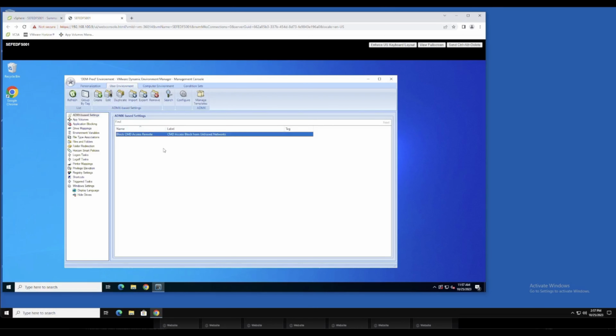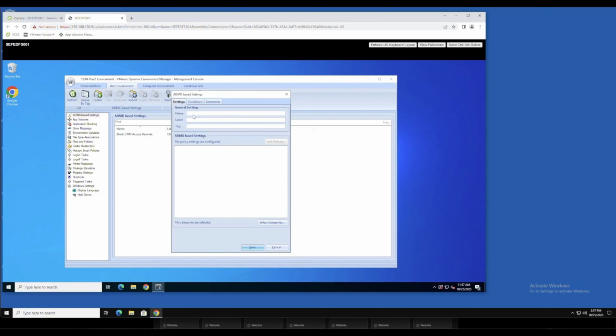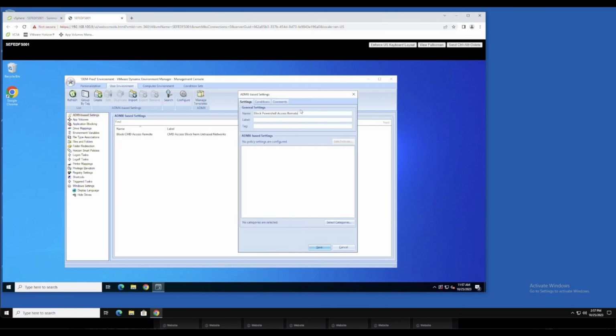And you'll notice here that we already have the block command access in place, because this was what we demoed in our feature walkthrough. So today we're going to set up a new one. So we'll click Create. And in this case, we're going to block PowerShell. So we'll put in the relevant information for this ADMX setting. Again, this is an ADMX setting, so we're no longer going in and using group policy. We are now leveraging DEM to perform what would traditionally be done with group policy.